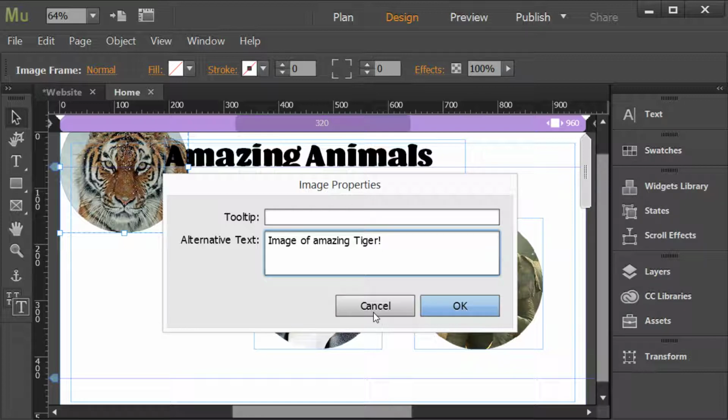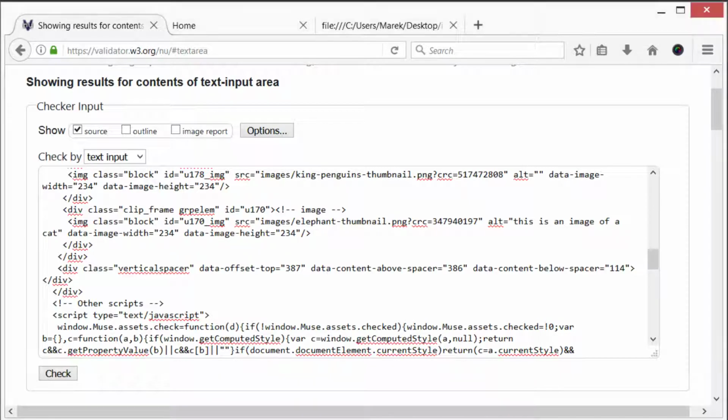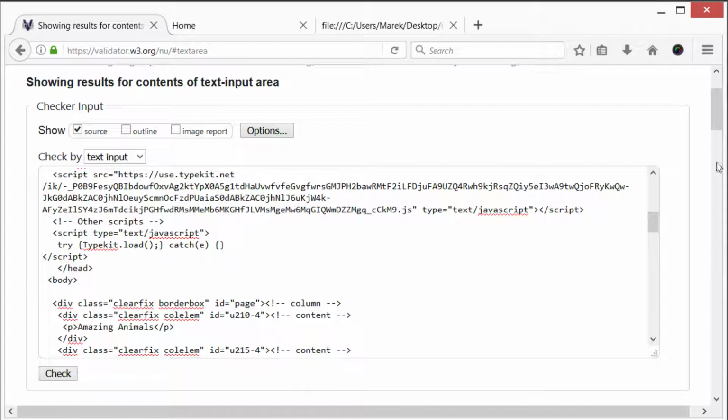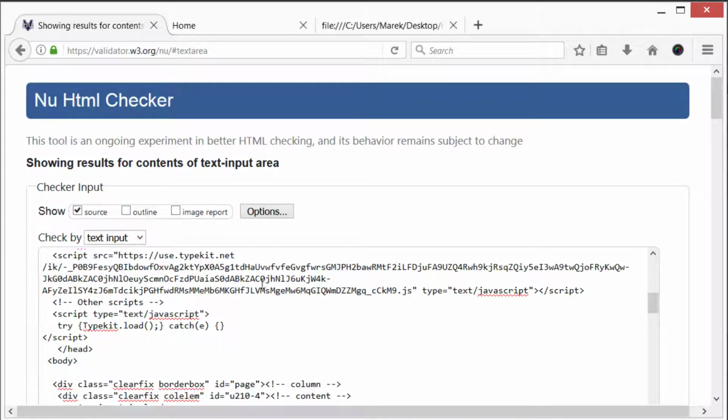But hopefully that gives you a bit of a glimpse of what else you can do and how you can get to that in Muse, and how awesome Muse is because it actually does validate, which is one of the main things that you're trying to achieve for your assessment, which is basically to pass that validation checker with the code for every one of your pages.